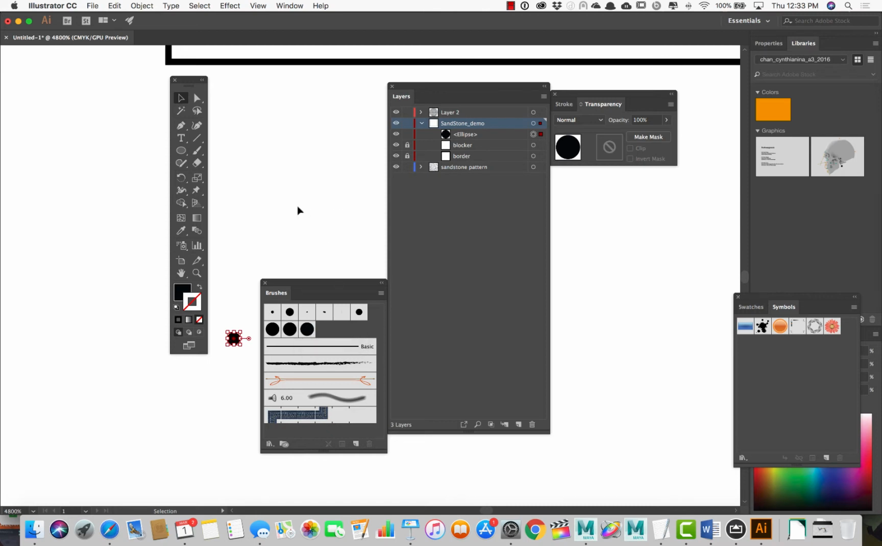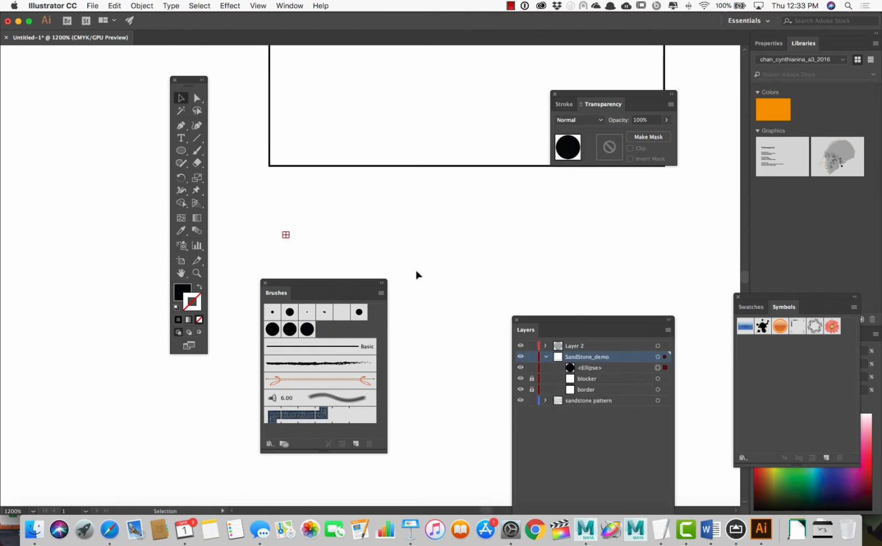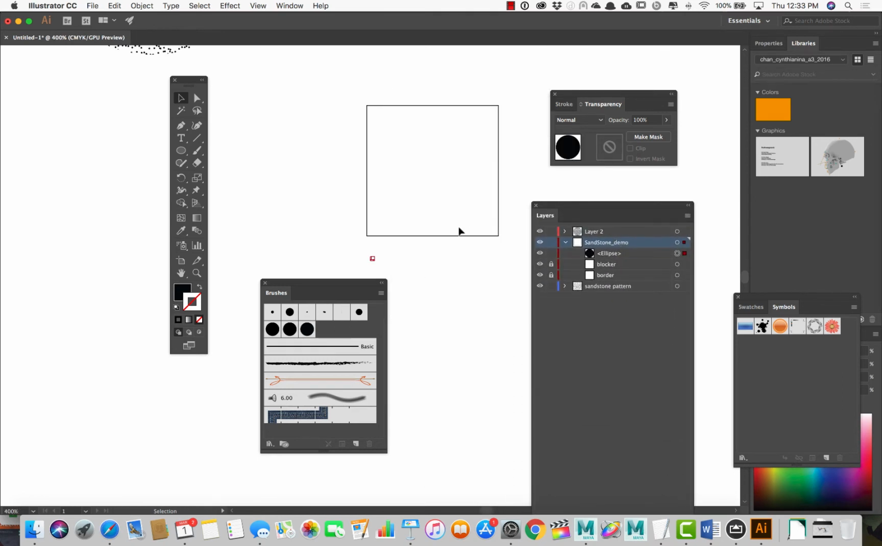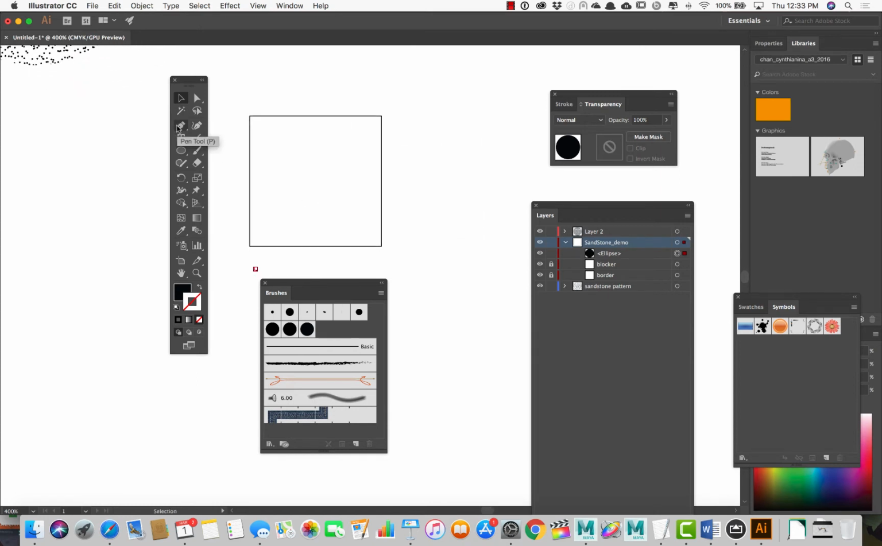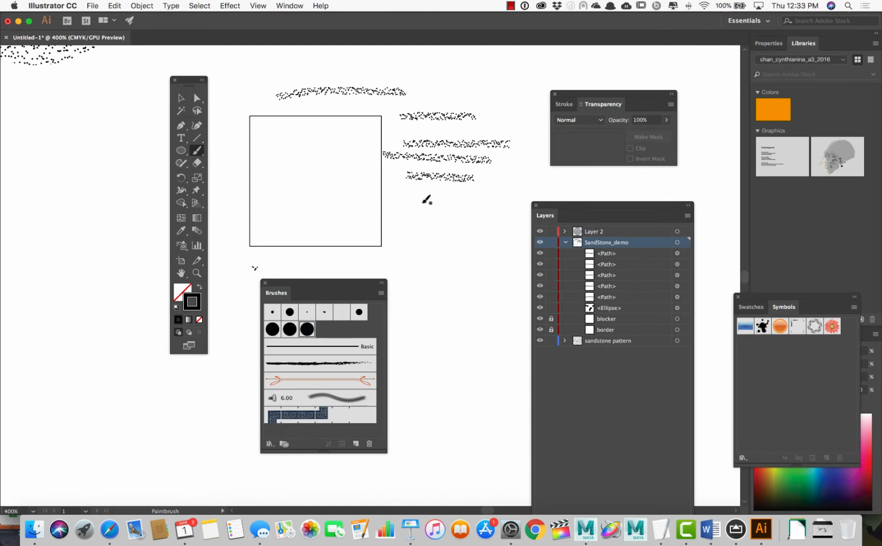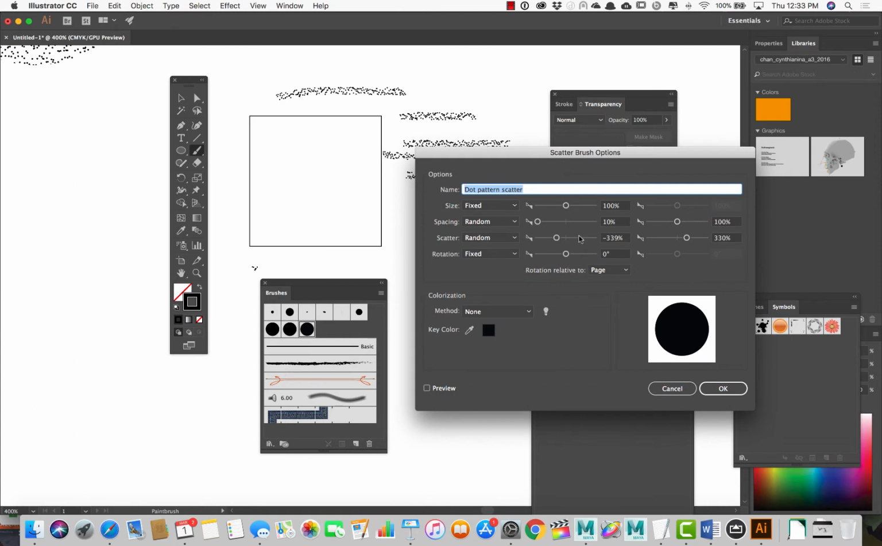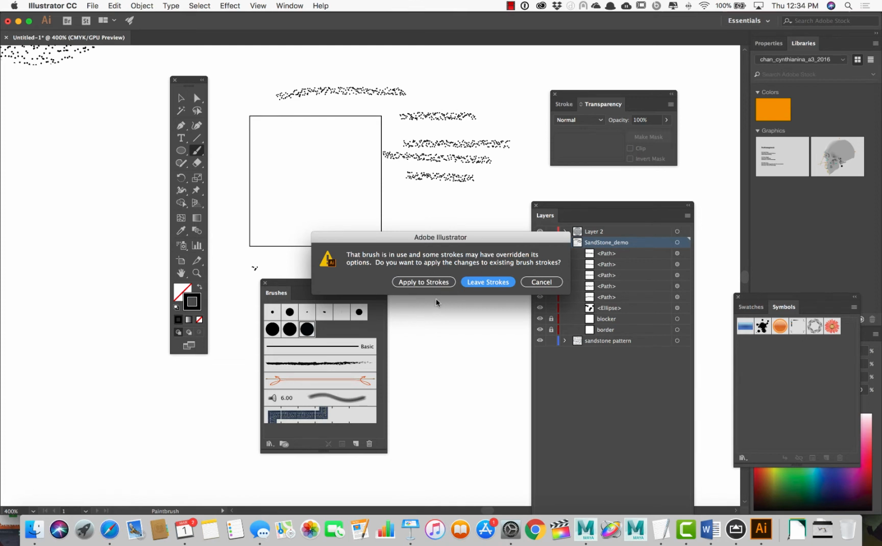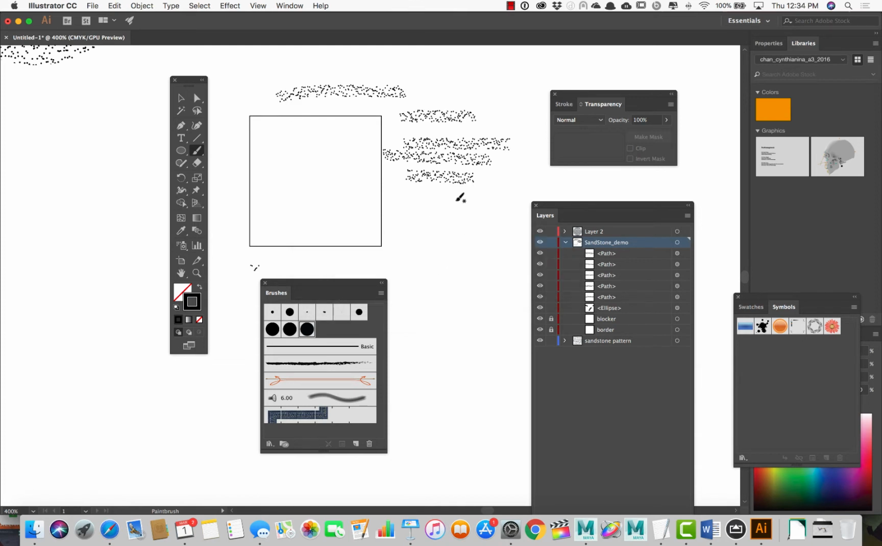Now if we want to try to apply this in our scene, make sure I'm on the sandstone demo layer. Instead of selecting my pen tool, although you could do it with the pen tool, it's kind of easier to select the brush tool. So let's see what it does. We'll select this, and right, it starts creating a pattern here, and it's randomly scattering these. That's a little bit too tight for me, the scatter. So I'm going to double click on the brush and say, okay, I want to randomize the scatter a little more in both directions. I'll say okay, and it's going to ask me, do I want to apply this to the existing strokes? And I'll say yes. Right, so that's spread that out a little bit more.